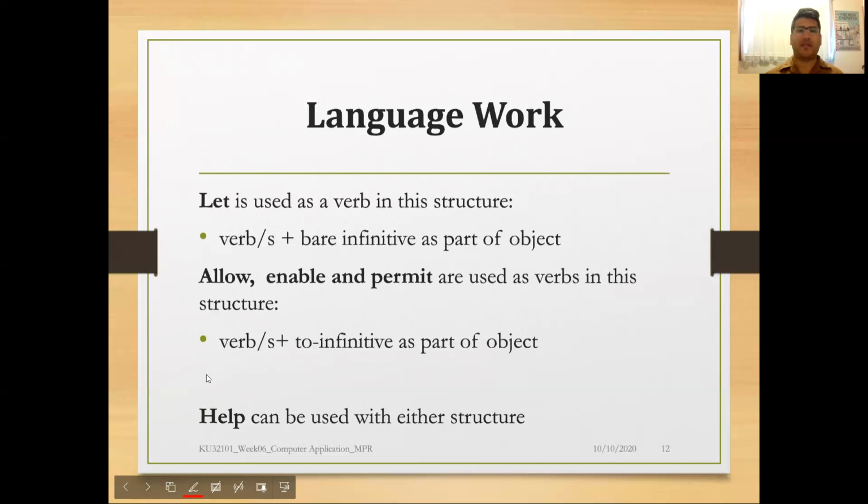So let's go to our language work. Let is used as a verb in this structure: verb or verbs plus bare infinitive as part of object. Allow, enable, and permit are used as verbs in this structure: verb or verbs plus to infinitive as part of object. And help can be used with either structure.